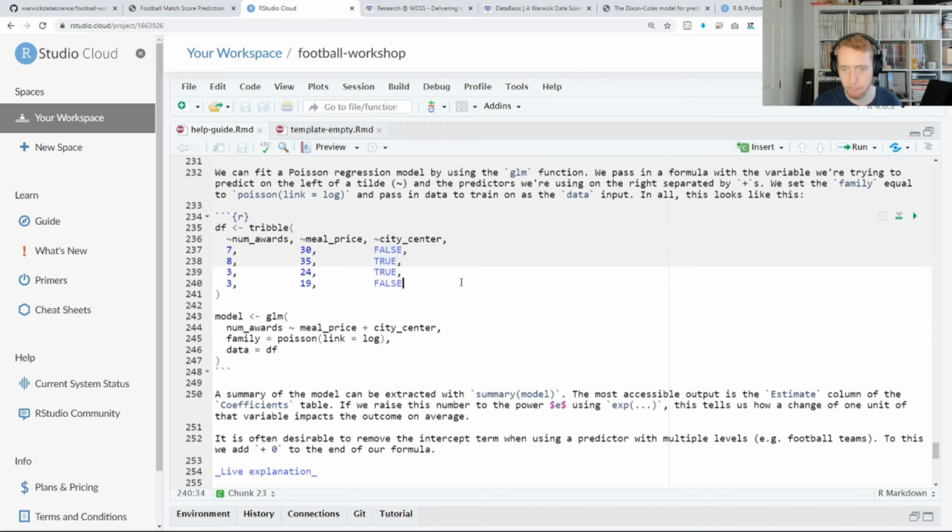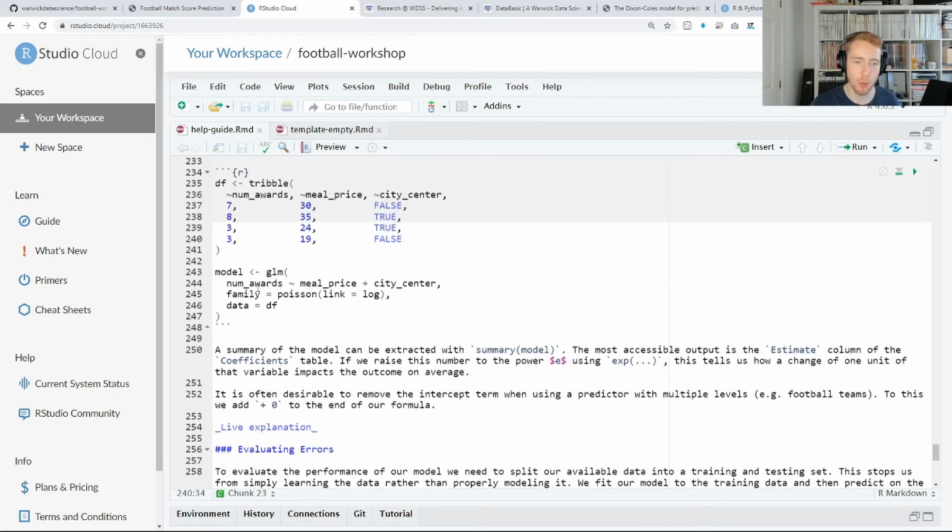False or true? And so what we're going to do, we're going to try and predict the number of awards by, so this tilde kind of means by, the meal price and whether or not it's city centre. So prediction on the thing that we're predicting on the left and the variables used for prediction on the right, separated by a plus. Then we do this family equals Poisson, link equals log. Just we put that in every time we want to do Poisson regression.